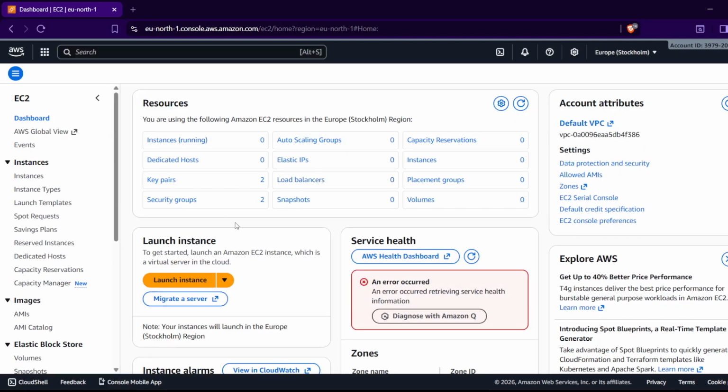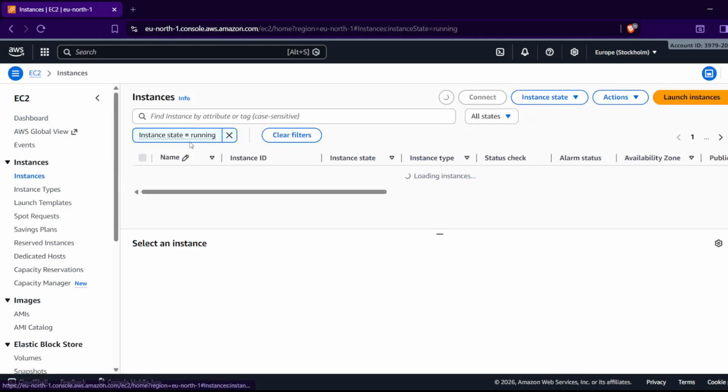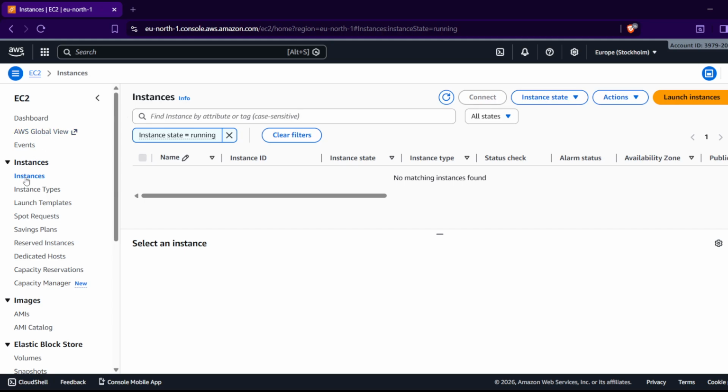Here you can see I'm not facing any error now, it's not showing any API error. I can even launch instances. So in this way you can do it.